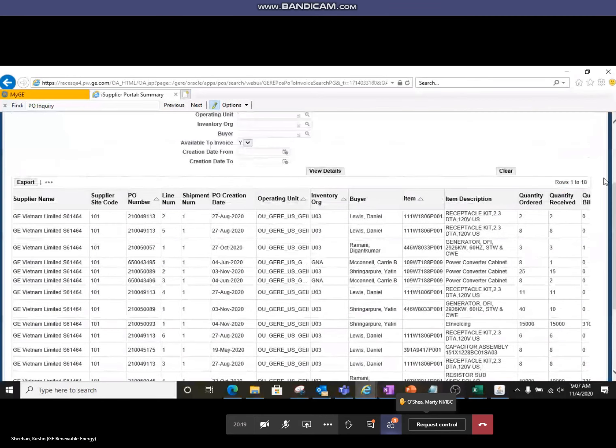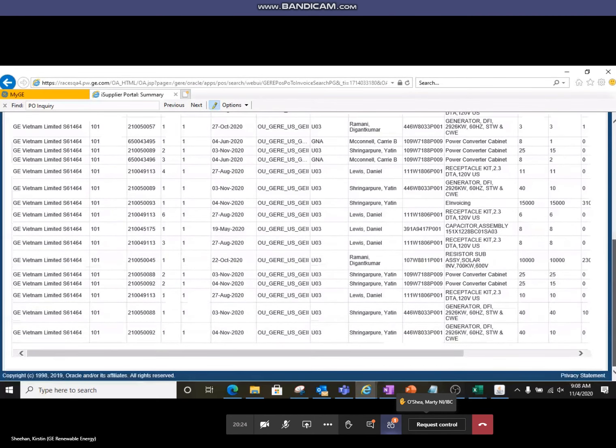So you can see here quantity ordered, quantity received, quantity billed. And then if I scroll to the right, you can see here the available to invoice quantity. And it says available to invoice, yes.